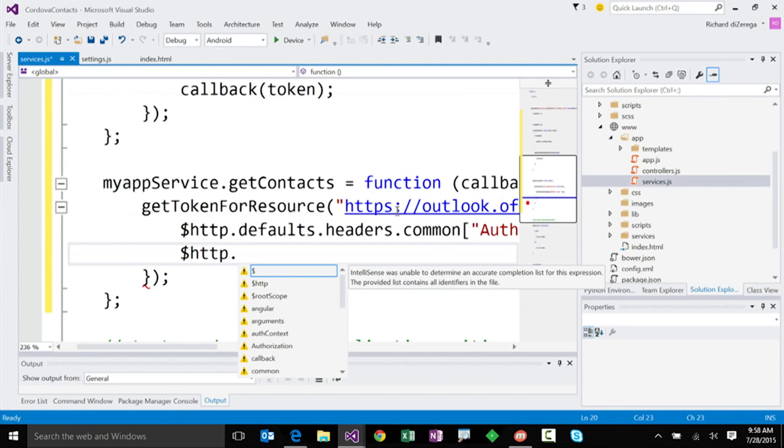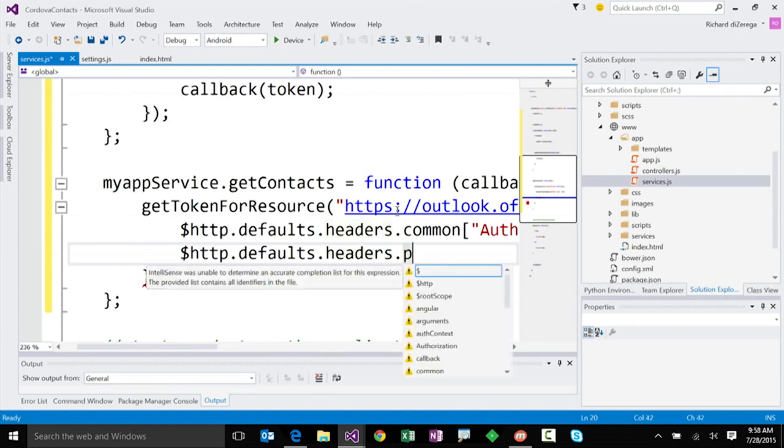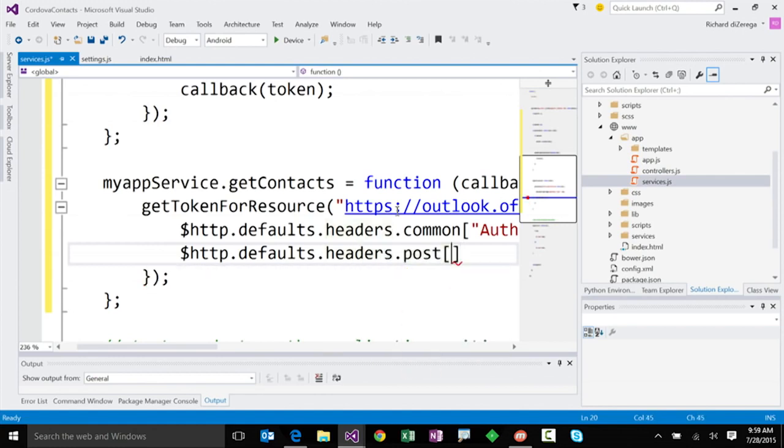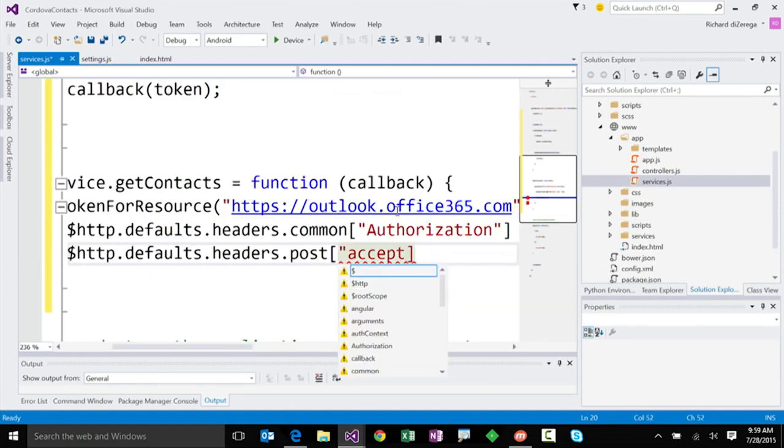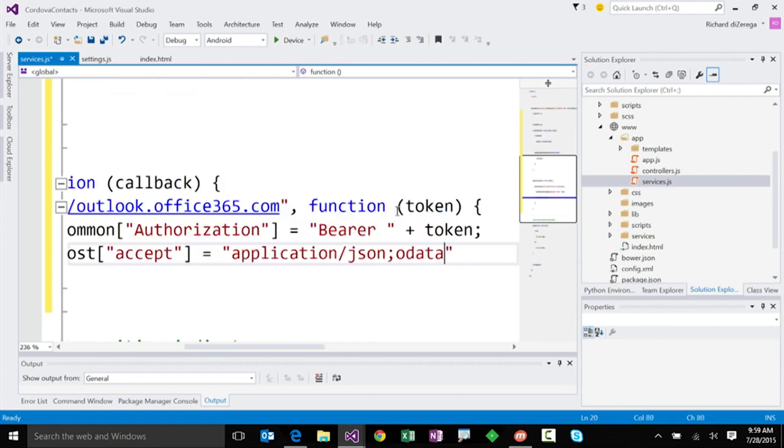I'm going to set what we're going to post, or what we're going to, I guess, require back. We want JSON back. So we'll go ahead and say defaults.headers. In this case, we're going to say our accept is going to be application/json. And we'll also say we want it as OData.